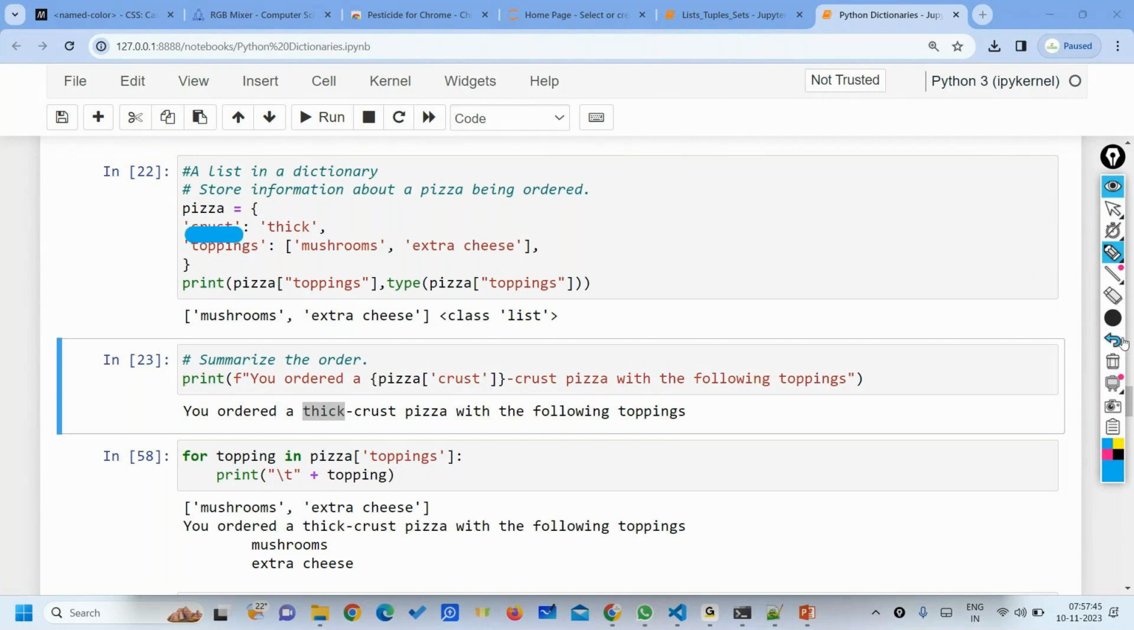So whenever we apply this placeholder within the print function, and before that if you apply f, it is treated as inserting in place of this particular curly braces. Whatever you give will be taken from this particular collection, pizza, and it checks whether this crust is there or not. This crust is there, so now the value will be inserted here, and thick will be printed. You ordered thick crust pizzas.